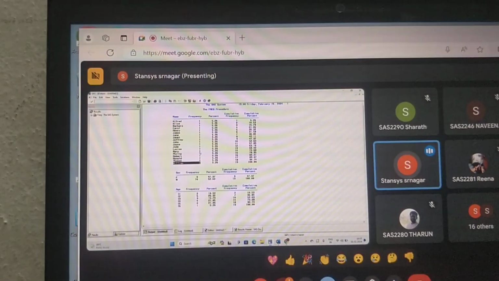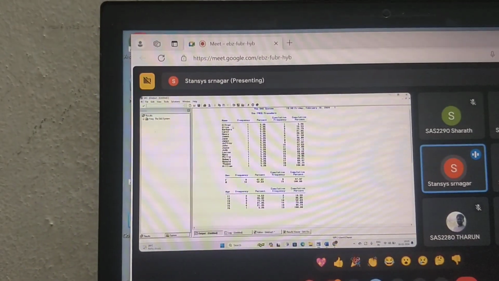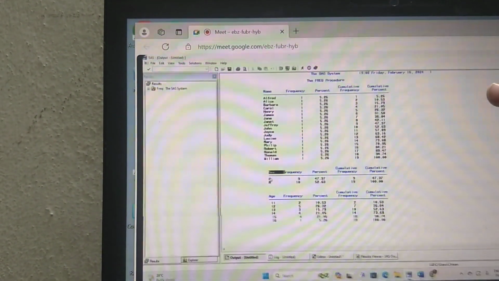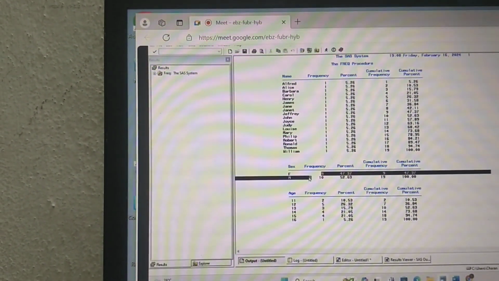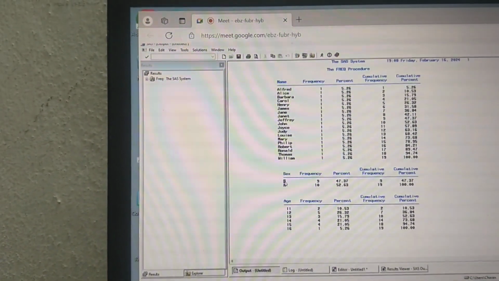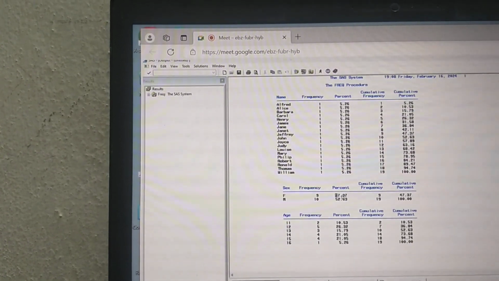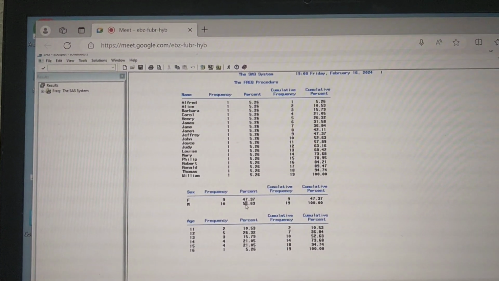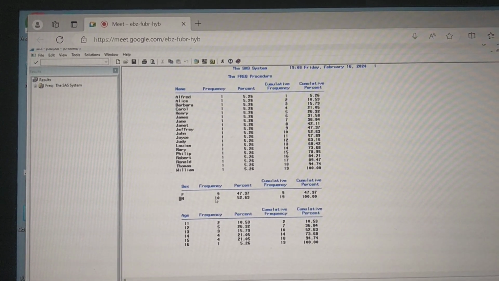So that's the reason each and every record shows 5.26, 5.26. Go for the sex category. Female category wise, 9 members. Male category wise, 10 members are there. Female wise, 9, you can see the 47.37. Male category wise, you can see the 10. So here, male percentage is more.